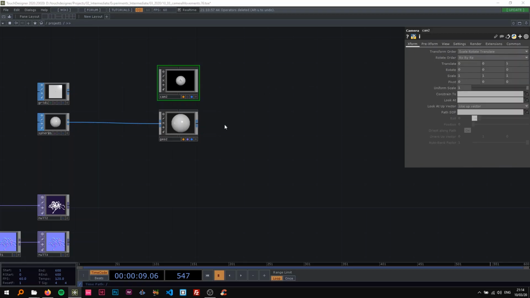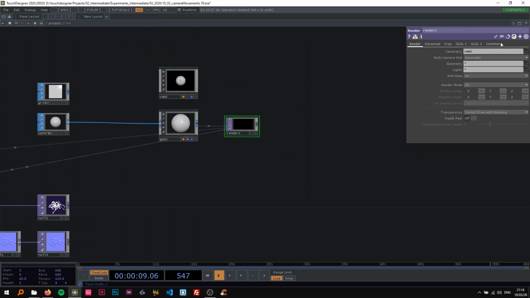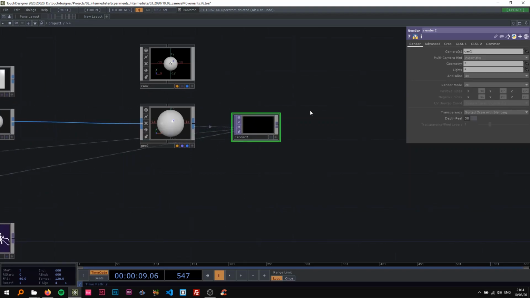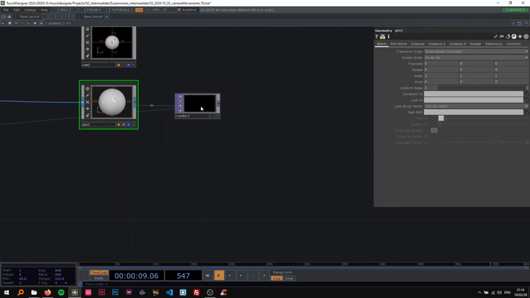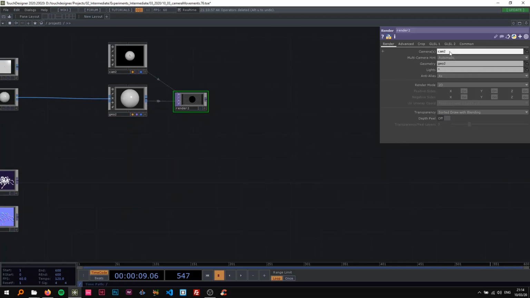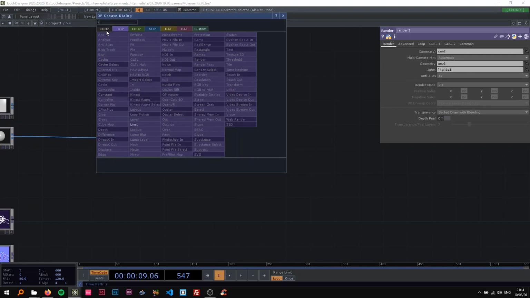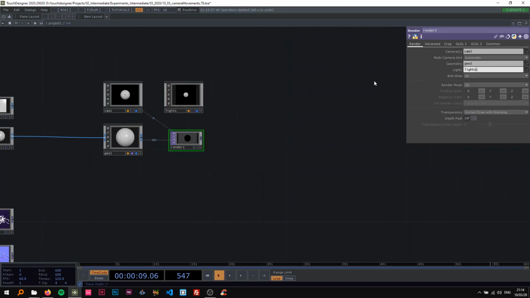And I'm going to drop another render in here and change the resolution to full HD, and also change the geometry to geo2. So we just want to render this one, and also just cam2 and light1, because that's what we're going to put in here now.